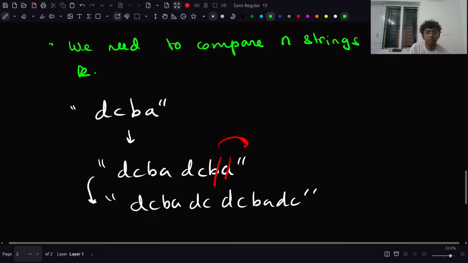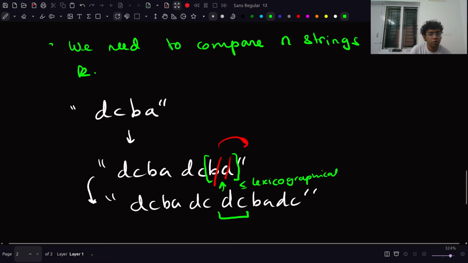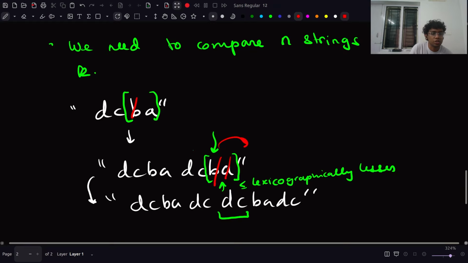The reason is that if we had to cut off these characters at this point, that means whatever value is coming in here has to be lexicographically lesser. Only then will we cut off at this point. But if we are cutting off from here, then ideally we should have just cut off directly in the original string.